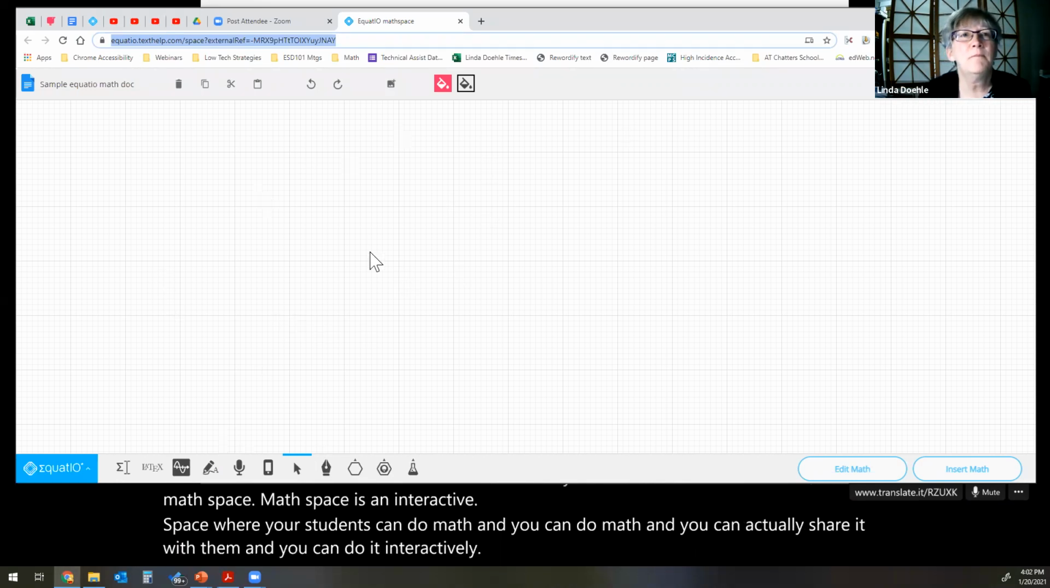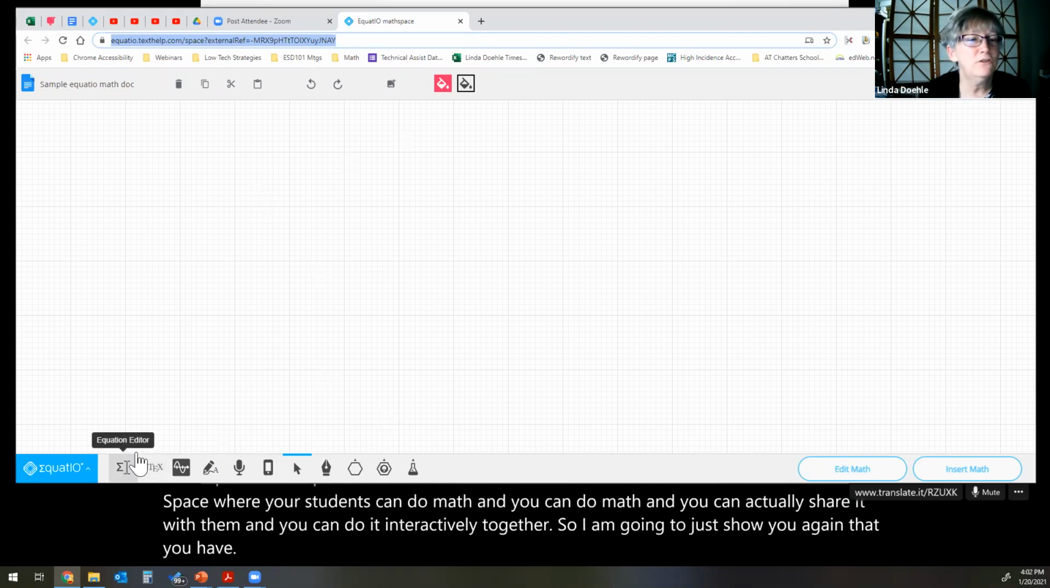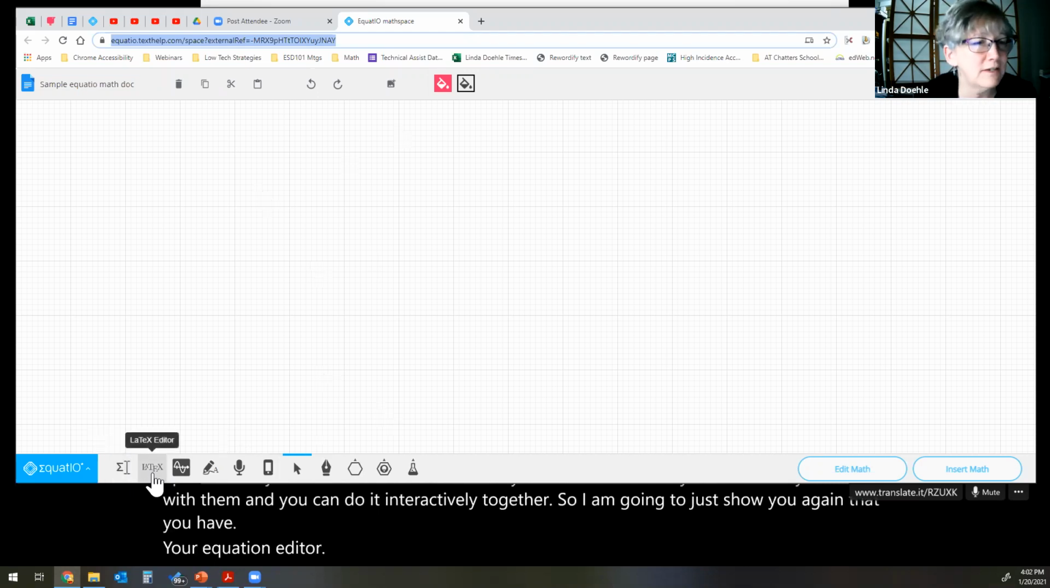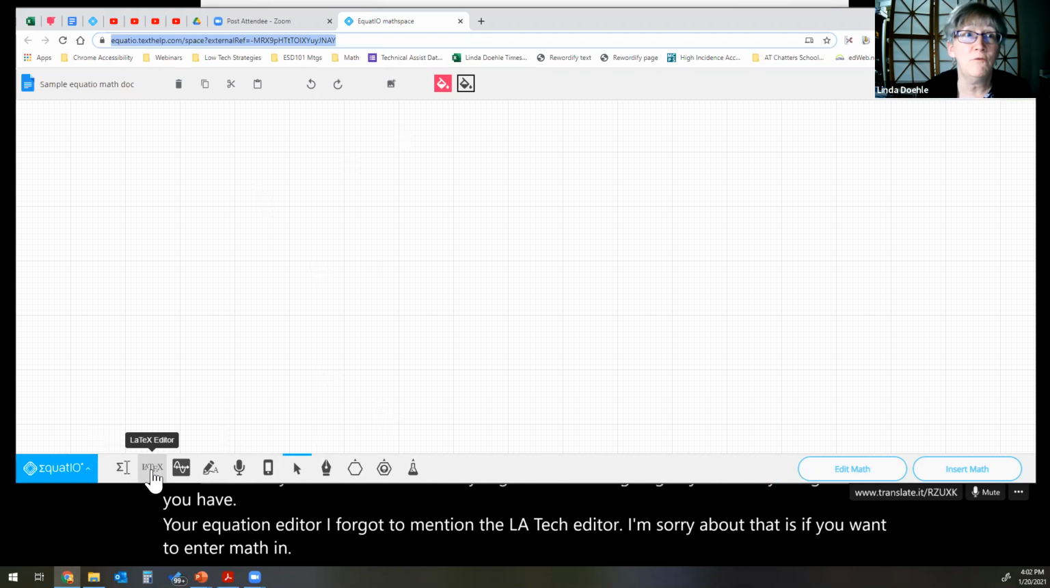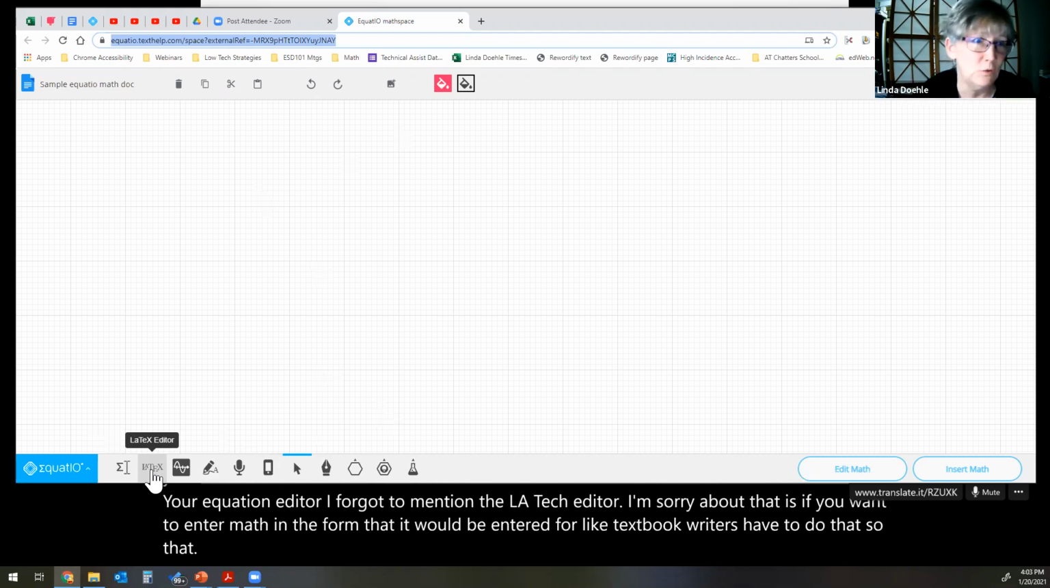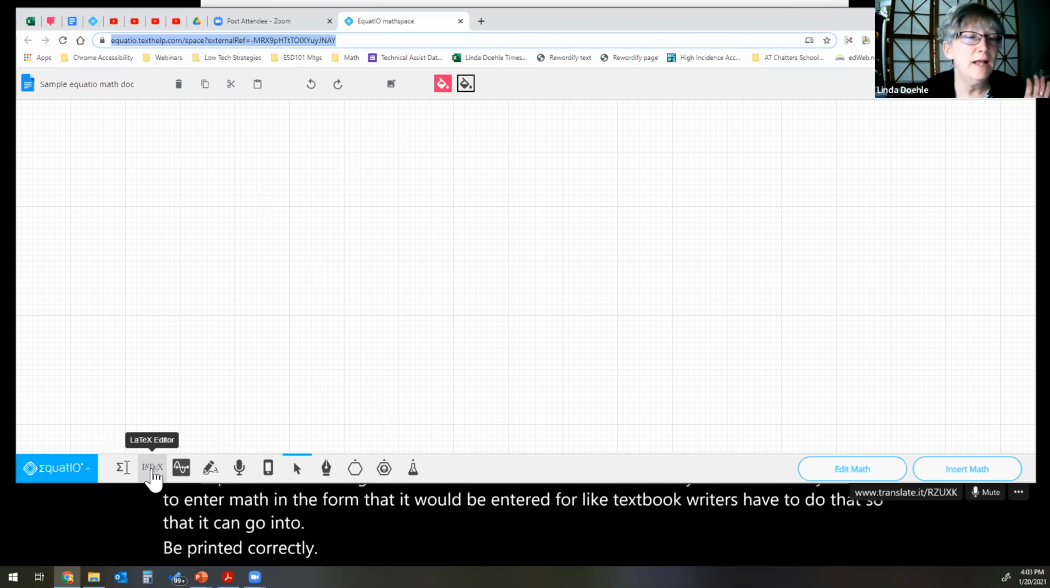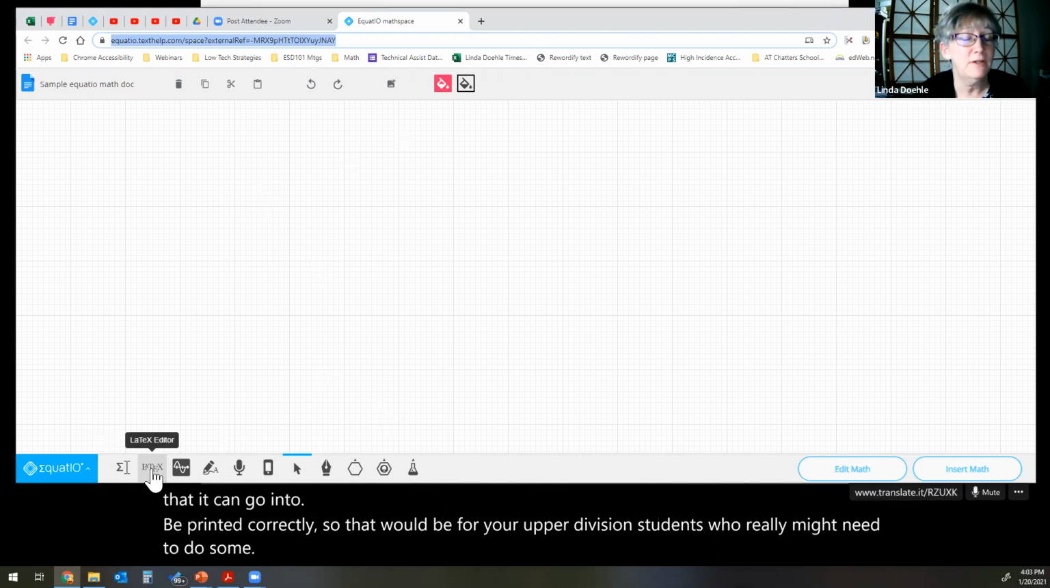I am going to show you again that you have your equation editor. I forgot to mention the LaTeX editor. I'm sorry about that. That is if you want to enter math in the form that it would be entered by textbook writers so that it can be printed correctly. That would be for your upper division students who really might need to do some really intense math. It's going to be a lot faster than using the LaTeX editor.